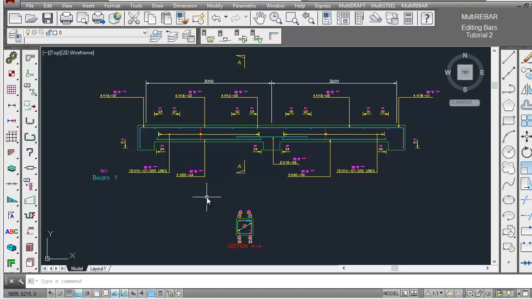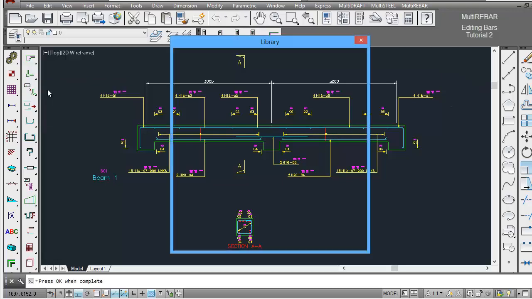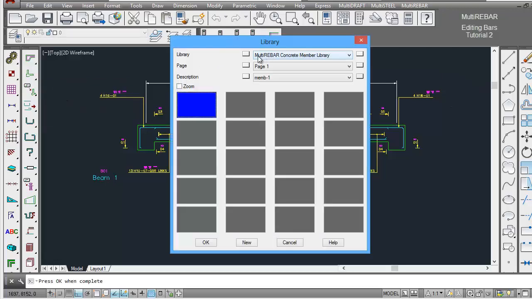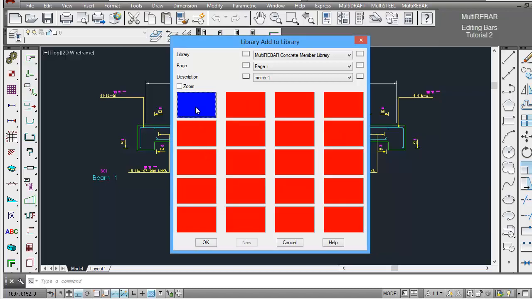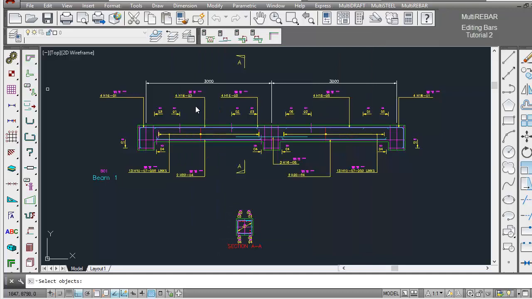To add our beam to the MultiREBAR member library, we need to access the MultiREBAR toolbar and look for the member library icon. We will select page 1 of the library. The MultiREBAR member library dialog box now pops up and we can see that we are in the MultiREBAR concrete member library. To add our beam to the library, we will need to select the New button at the bottom of the dialog box. Once selected, the library icons turn red and we are asked to choose a blank icon to which the block will be added. We can select OK and then select the first icon slot on the page.